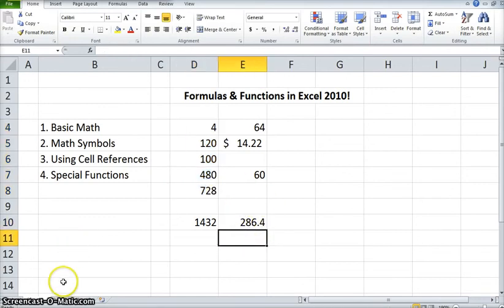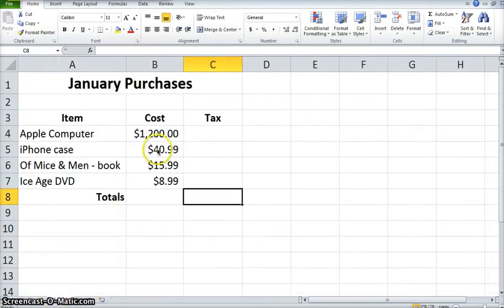Now, these were the basics. I want to review with you these different things on the next page here. So I have a page here set up with January purchases. These are just examples. But take these examples and I want us to take a look at things.